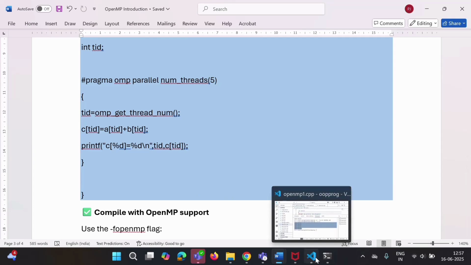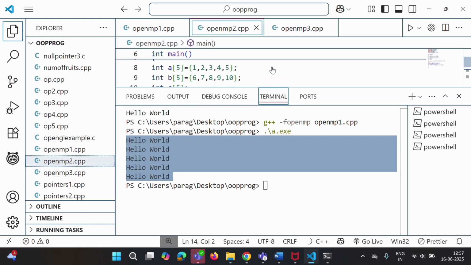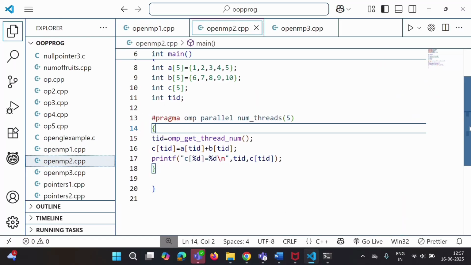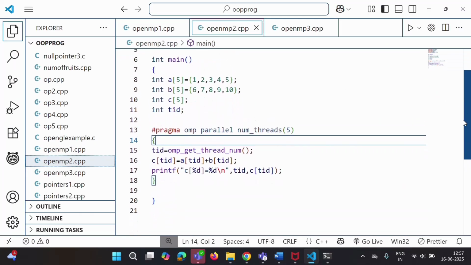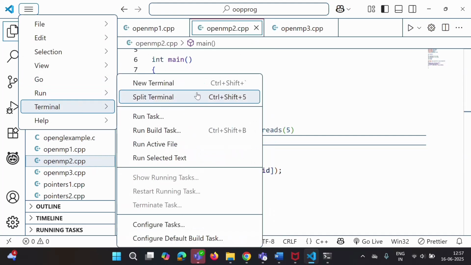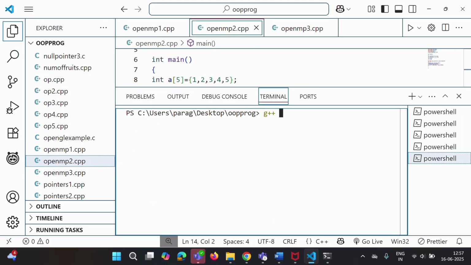Right? Look at this. It is the same program that I have written here. We will run it. g++ -fopenmp. Our program name is OpenMP2.cpp. Right? Enter.